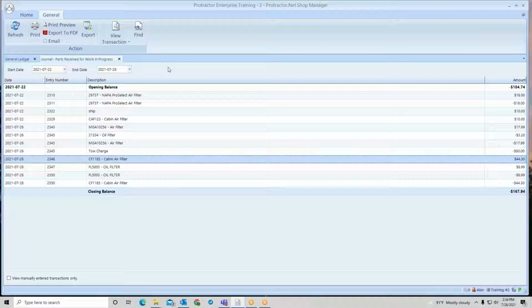Another feature you will always find in these journals is down here on the very bottom left corner. View manually entered transactions only. This will let you know if you did a manual adjustment. All manual adjustments in the system, the line will be highlighted in turquoise. So whenever you see turquoise, you'll notice that. And I will show you that as we go a little bit further.